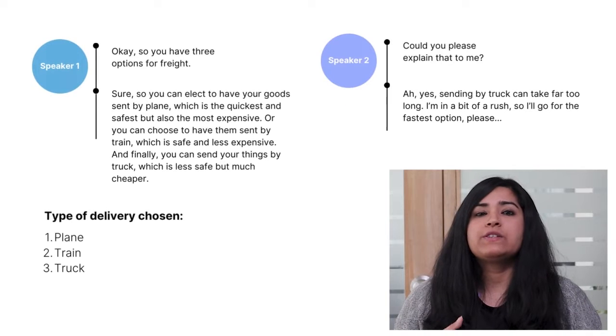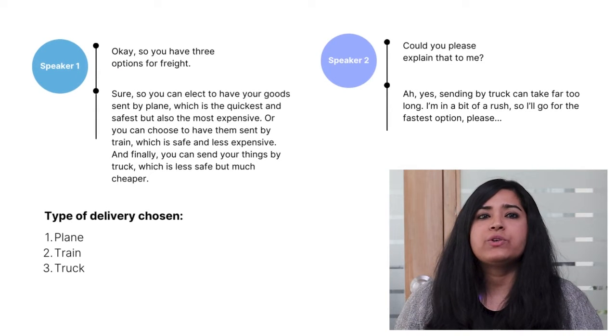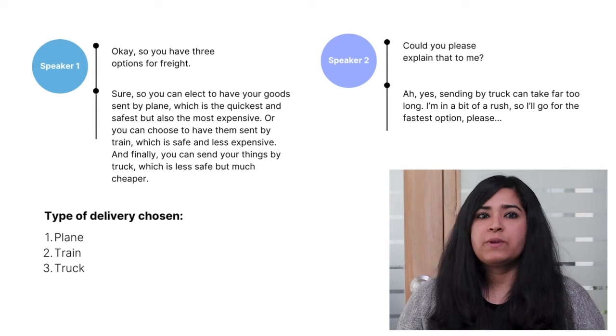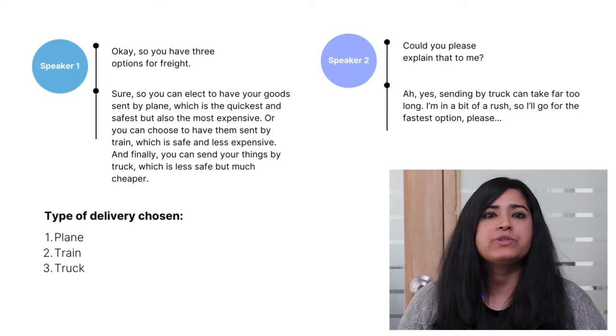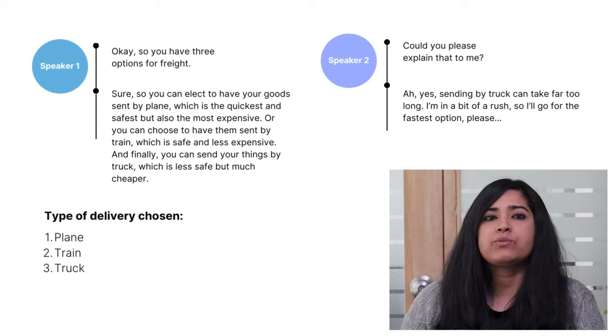For example, if speaker 1 says something like, okay, so you have 3 options for freight. Speaker 2, could you please explain that to me? Speaker 1 again says, sure, you can elect to have your goods sent by a plane, which is the quickest and safest, but also the most expensive. Or you can choose to have them sent by train, which is safe and less expensive. And finally, you can send your things by truck, which is less safe but much cheaper. And then speaker 2 says, yes, sending by truck can take far too long. I'm in a bit of a rush, so I'll go for the fastest option, please.